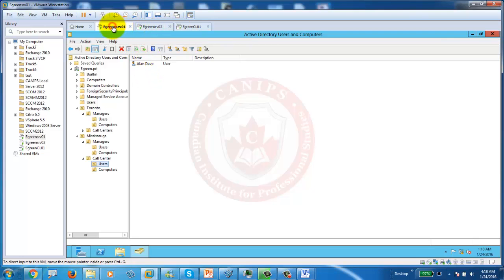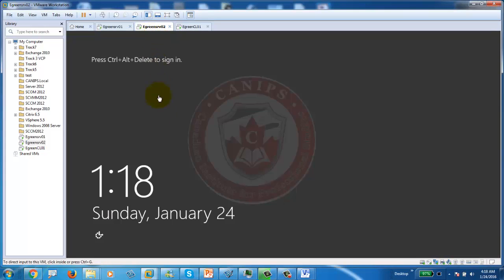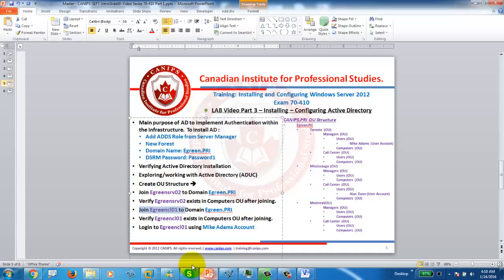You need to go back to Active Directory, come into Active Directory Users and Computers, and go to the Computers OU. Within the Computers OU, now you should be able to see CL1 and SRV2. So now these both machines are joined to Active Directory, and this shows in Active Directory that both machines are available.